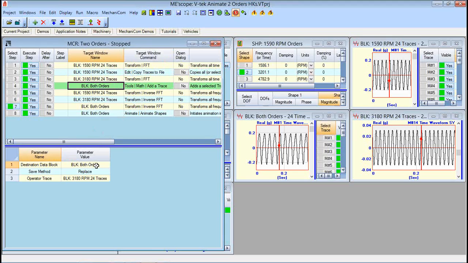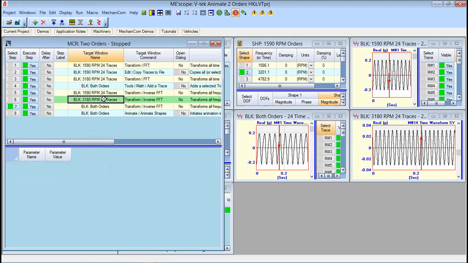Here we have the both orders. We're going to use a save method, and we're going to operate on what's already in there, the first order, and we're going to add here, it says add a trace. So we're going to add this trace to what's already in there, which is the first order. So there's where we're summing the two together. And then we're going to inverse Fourier transform these two back to the time domain as well as the both orders. And then we're going to animate the shapes.